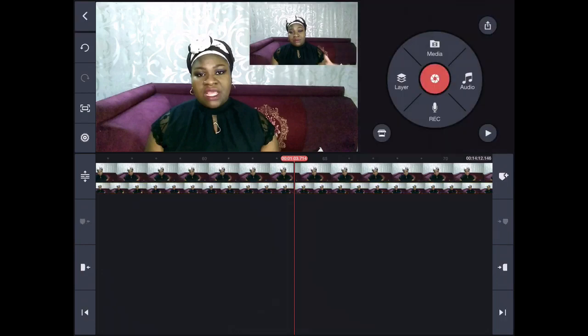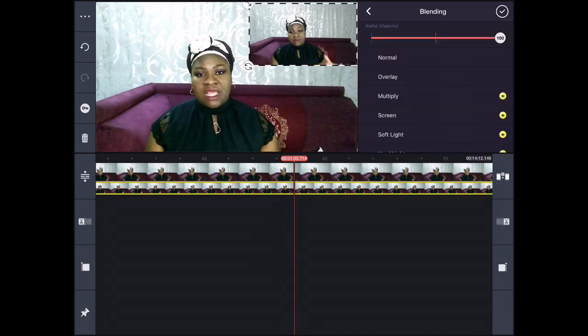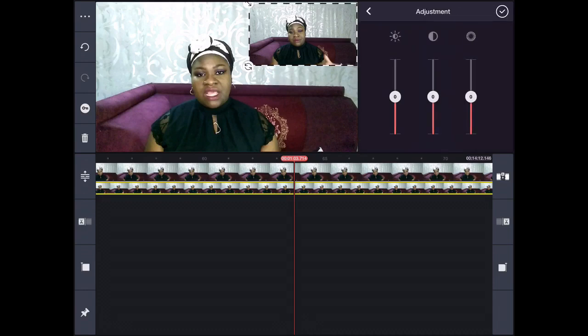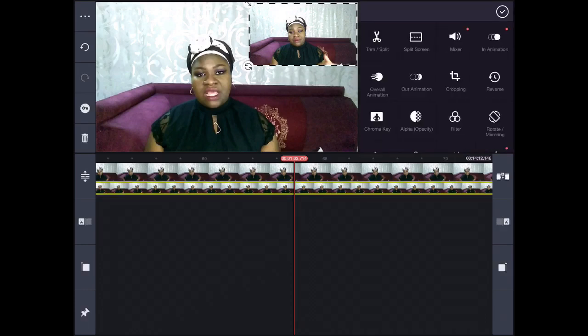You could reduce the opacity to make it fancy or keep it at the top. Then you can also do a blending if you want it to match the screen. You can use whatever blending you want, but usually I just keep it at normal because I don't really need any blending there. You can also go for adjustments to keep it at the level with the main project you're doing. Just increase the brightness a little, the contrast and the saturation, and it comes to exactly the same effects the main project has.